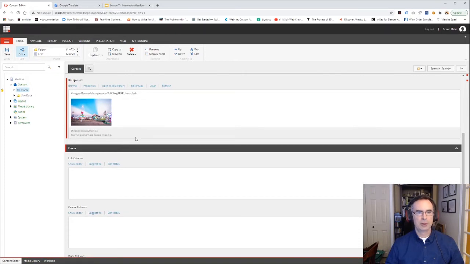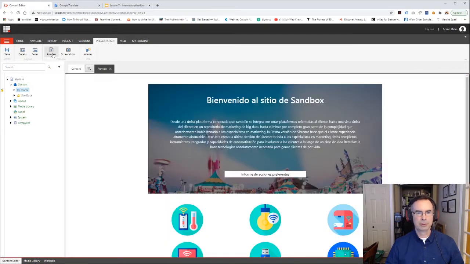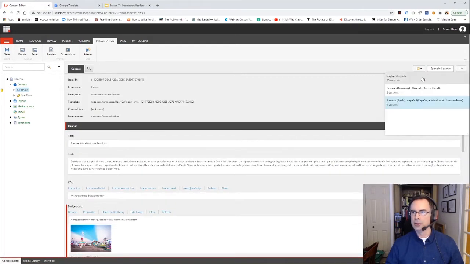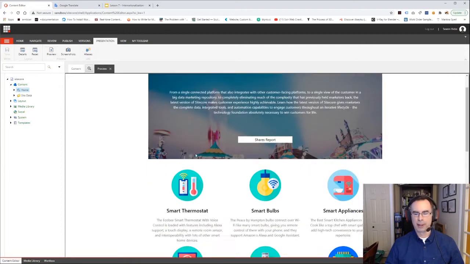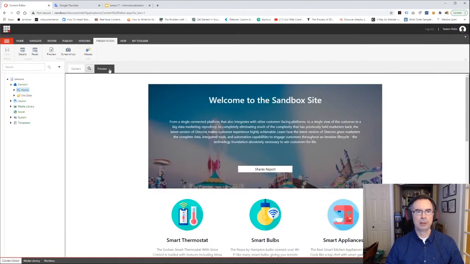Okay, so let's save that. And let's just see if we can view this. So we're on the Spanish item. If I hit preview, I can see some of the Spanish text that we've added already. Just to show how that works, if I switch to the English version and hit preview, I can see my English page, and all of our content is here because we filled it all in.